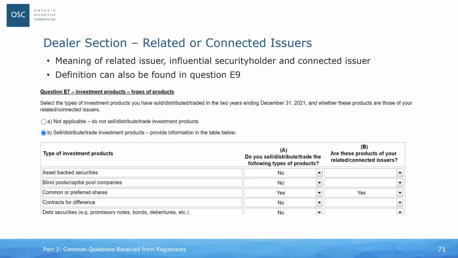When you get to questions 7 and 8 about the types of investment products the firm distributed for the 2 years ended December 31st, 2020, you will see that we would not only like information about the type of product, but whether the issuer of the product is related or connected to your firm. Links to the definitions of both related and connected issuers are included on question 9 to help you determine your firm's connection to an issuer.